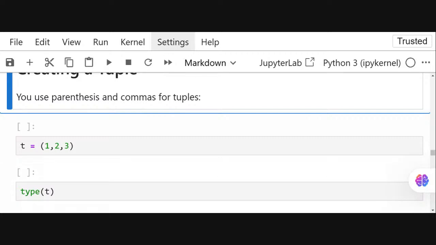Look at this t. T here is a variable. It now holds a tuple 1, 2, 3. This same t can be a variable that will hold a string. It's just a name. So please, mind you, don't mistake variable and data type. A variable is more like a container that you use to assign a data type to, while a data type is more like a type of data.